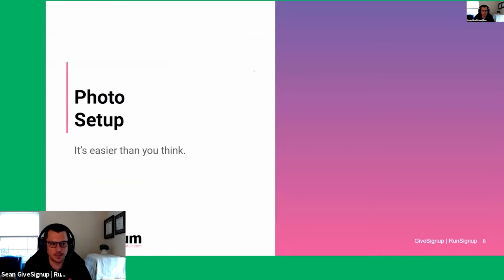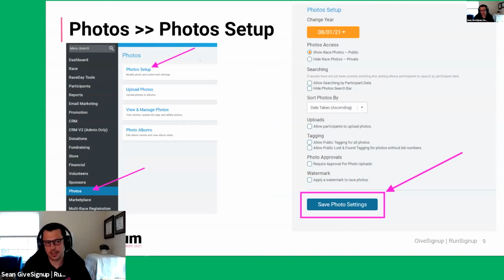So the photo setup. Again, like we said, this is one of the easier features we have. From the left-hand side of your dashboard, you're just going to click on Photos and then Photo Setup. And all you have to do is click Save Photos Settings if you want the very basic setup of those photos. I'll go through some of these options as well if you want to tweak some of the options.